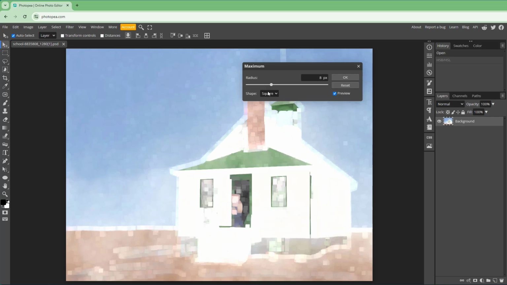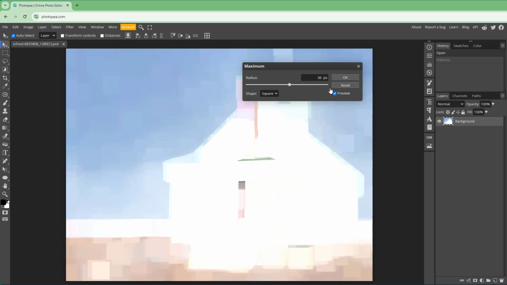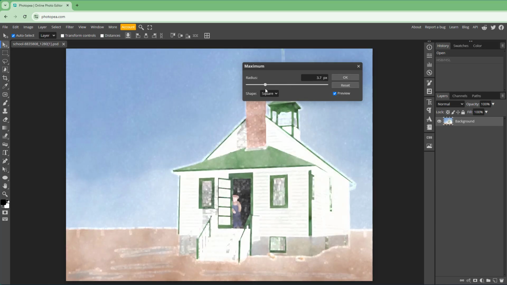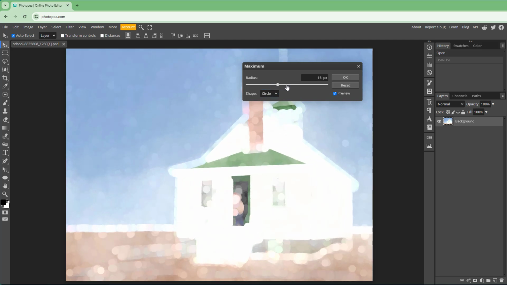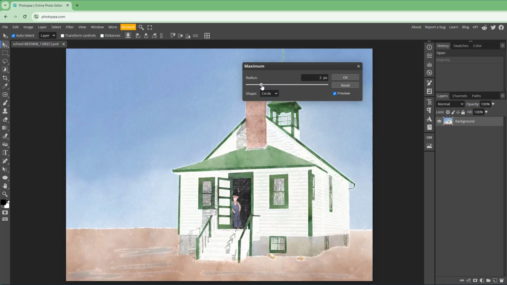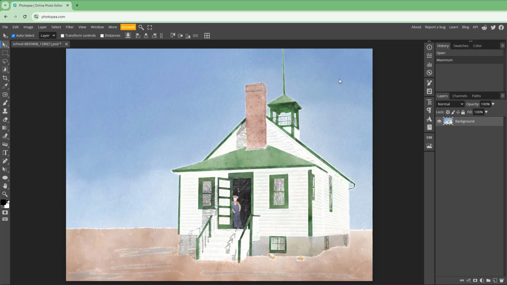Once you go to Maximum, it takes the brightest pixels right here and turns them into squares as you change the radius. Apart from that, you can also change it into circles so that you get circular blobs of color, just like this, which is glowing right there. So this is what you have, Maximum.